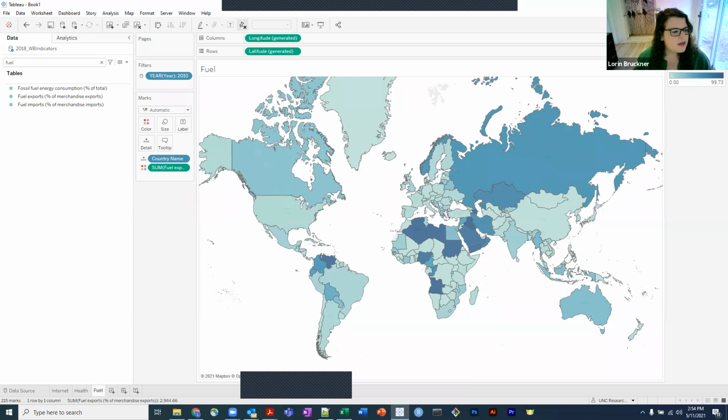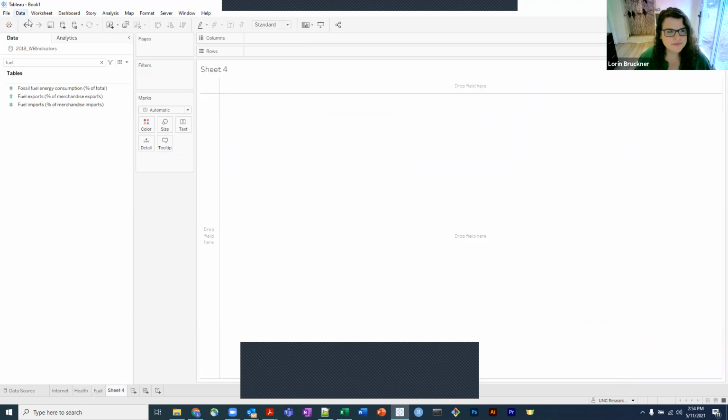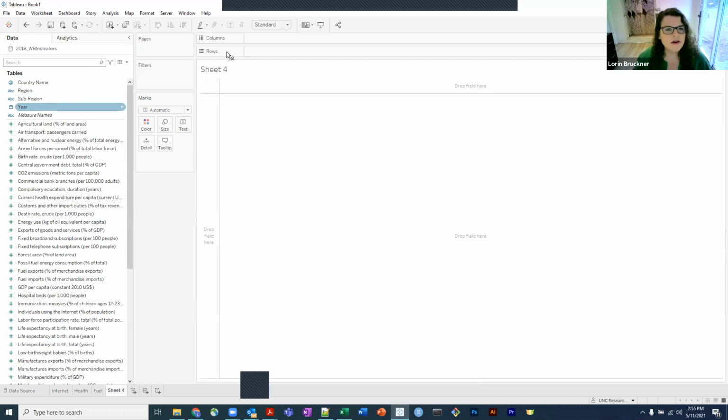Okay. So before we create our dashboard, I want to do one more worksheet. So again, click on the new worksheet icon. And I'm going to, again, go up to my search box and clear it out by pressing the X. And this time, let's look at some data over time. I want to create a line chart looking at data over time since we have year data. So I'm going to drag year into columns.